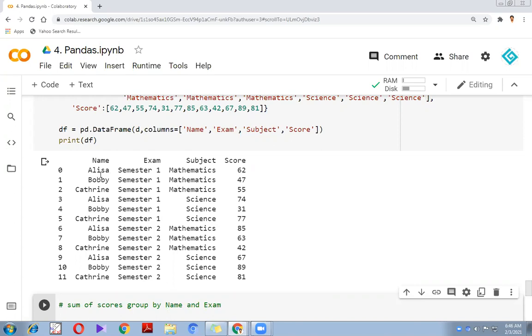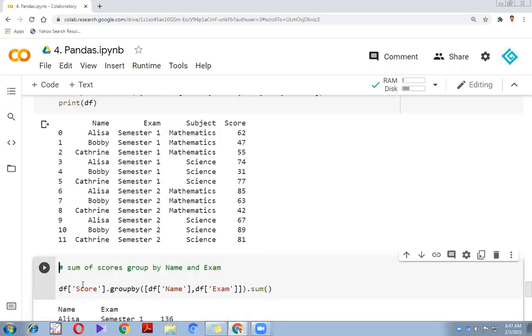So earlier I used group by only for a single column. Now say I want to group by first name and then by exam. How to do that? So df of score, like I mentioned earlier repeatedly: first say df of which column you want to aggregate, the numeric column. So df of score, then group by. Remember, if you have two column names, you must put them inside a list. So df name, comma, df exam, I'm putting inside a list because these are two columns.